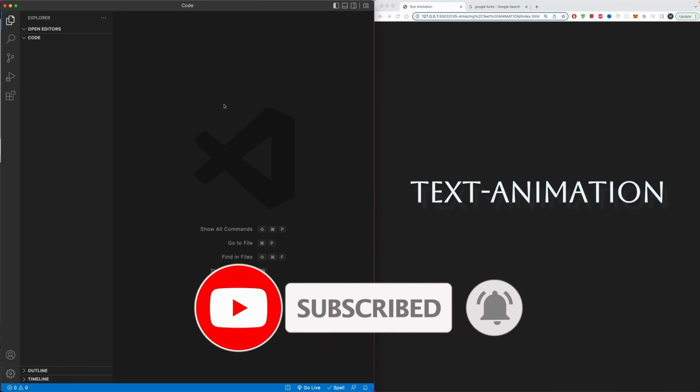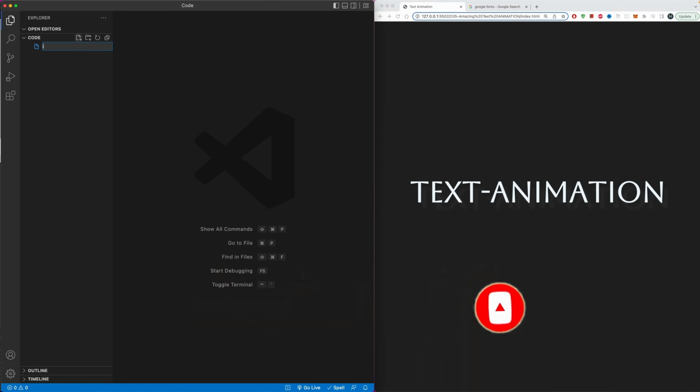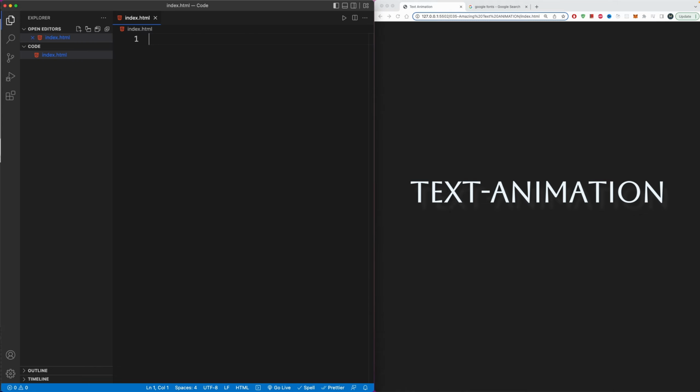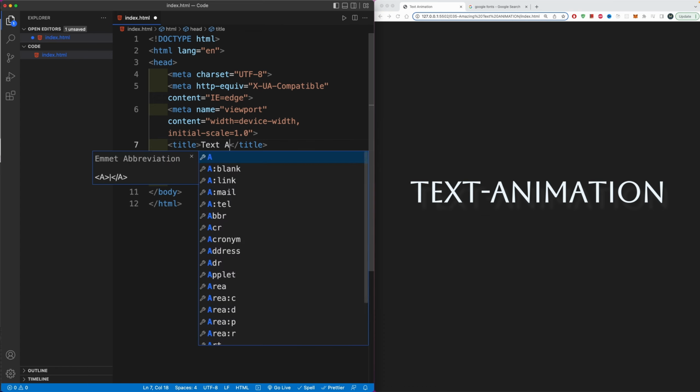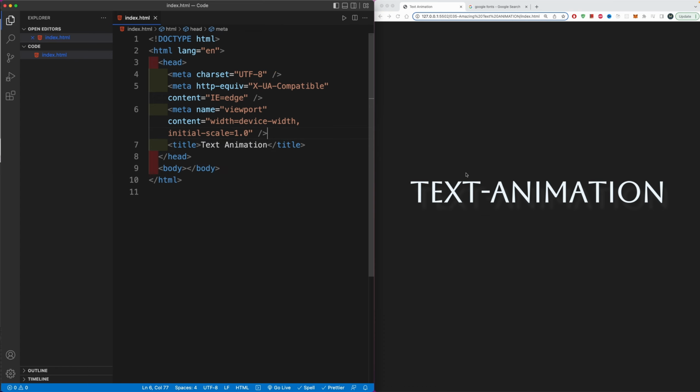Okay, so I just have here an empty folder. We're going to get started by creating our index.html file. Hold down Shift and the exclamation mark, this will give us our boilerplate. Let's type in here the title of text animation, and I'm also going to use Google Fonts to change the font of this.